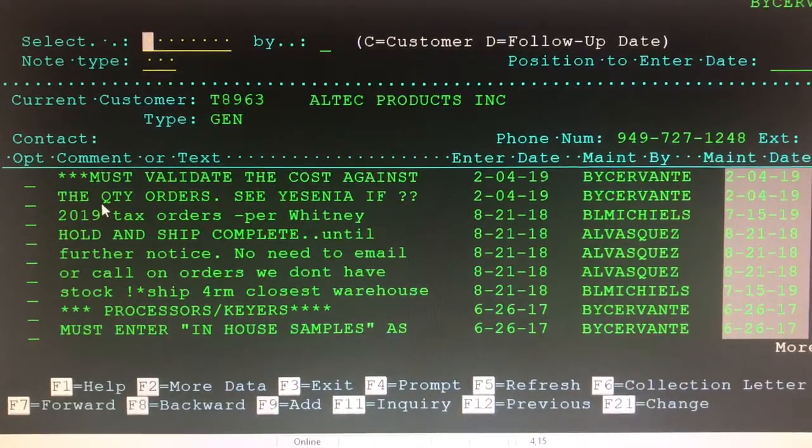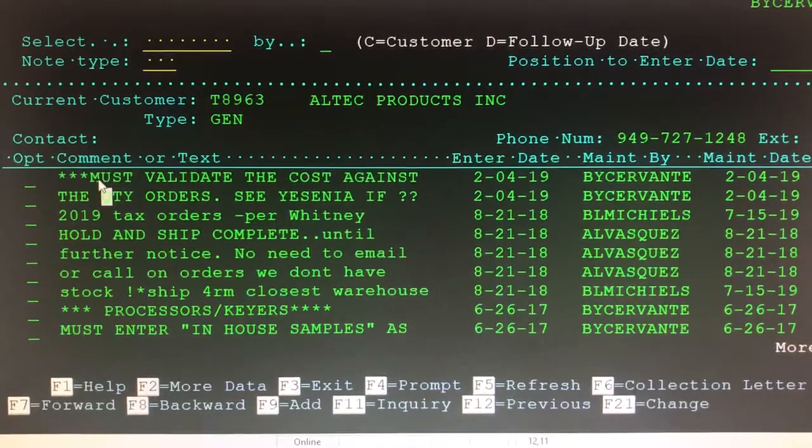Okay? So here we can start reading. For this account, must validate the cost against the quantity ordered. See Yesenia if questions. We use a lot of abbreviations within our notes. If something does not make sense to you, please stop and ask someone to explain. Okay? 2019 tax orders per Whitney, hold and ship complete until further notice. So here's the special instructions we're supposed to be aware of when processing their orders.